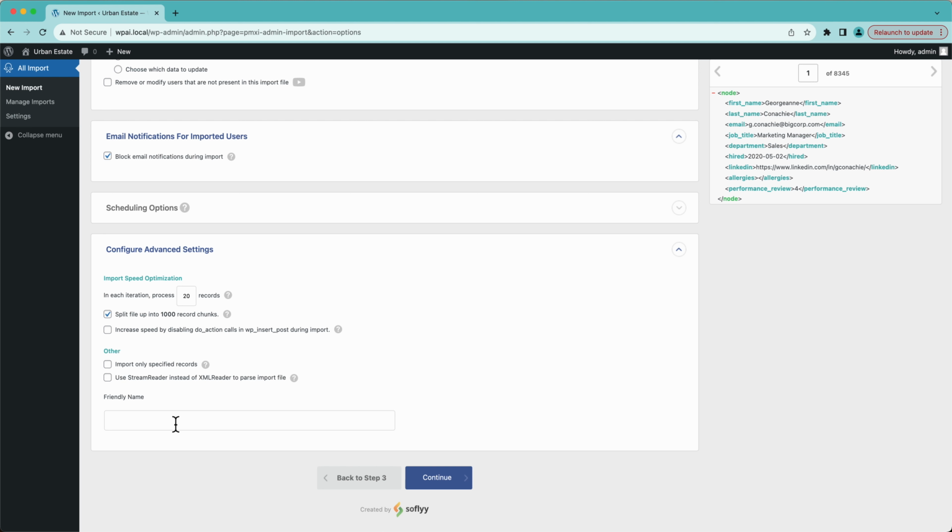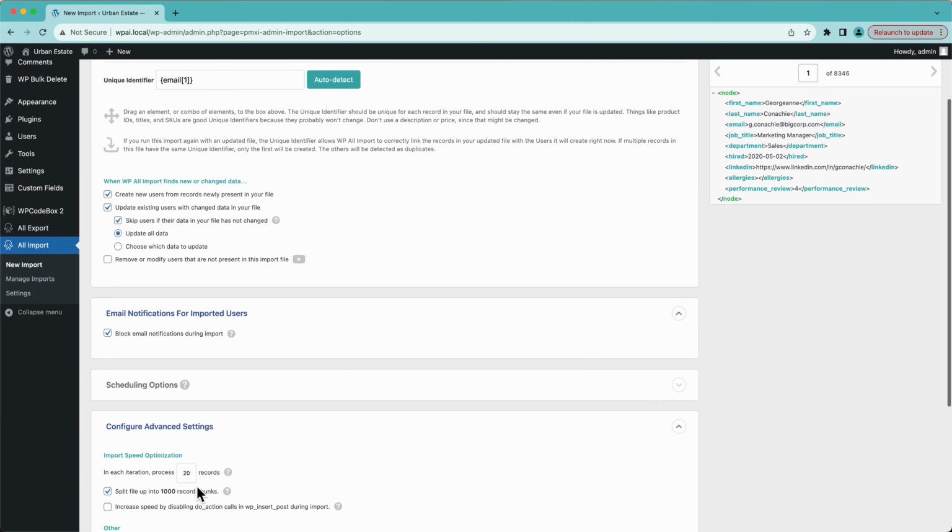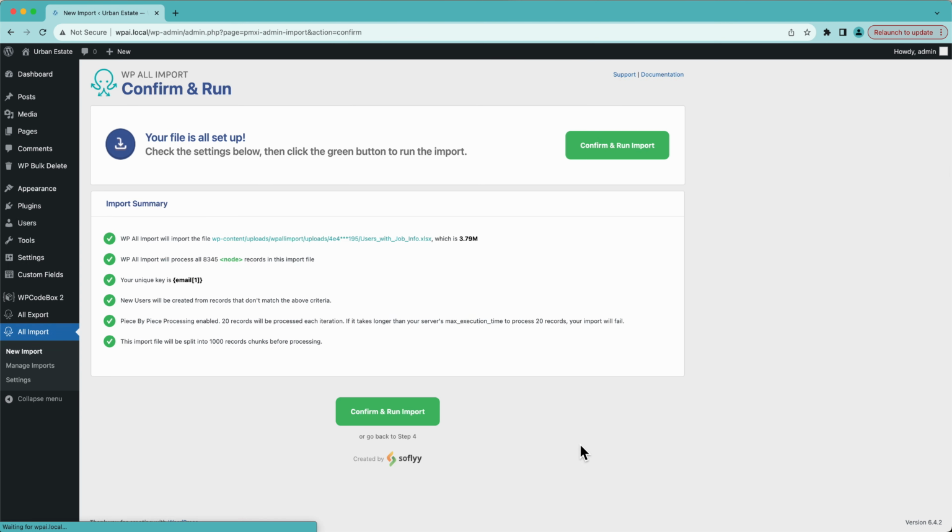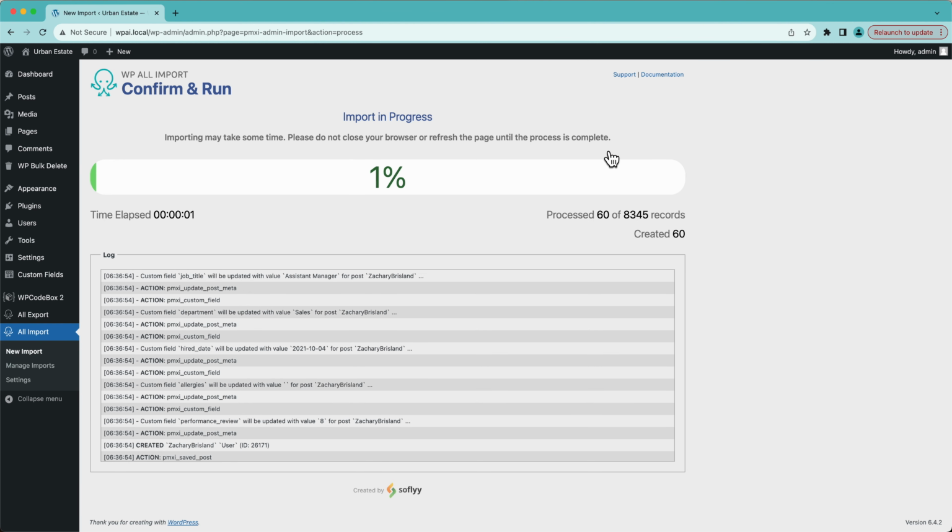Then the friendly name, import users with job info. This is what's going to show up as the label for this import on the Manage Imports screen. So we'll just give it a helpful name over here. All right, so that is my import settings page. Let's continue. Here's a summary of my import. Looks good. Let's confirm and run the import. This will go pretty quick. It'll take a few minutes. We'll let it run and we'll come back when it's finished.